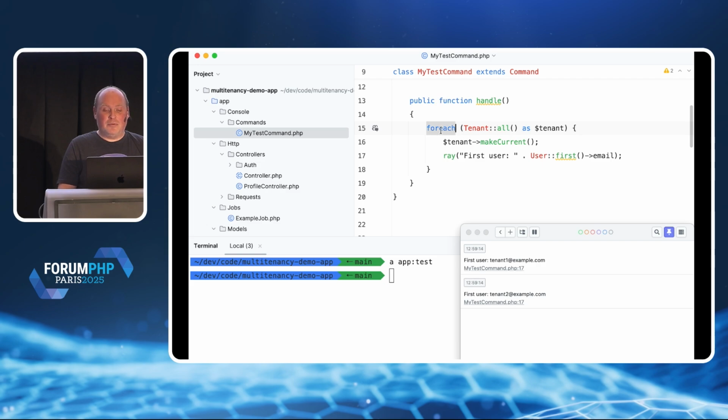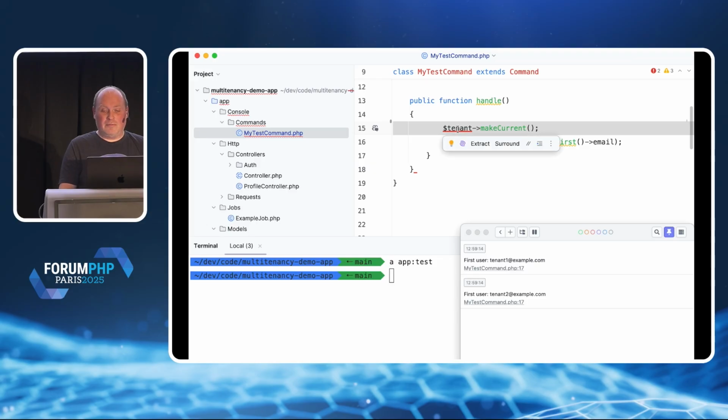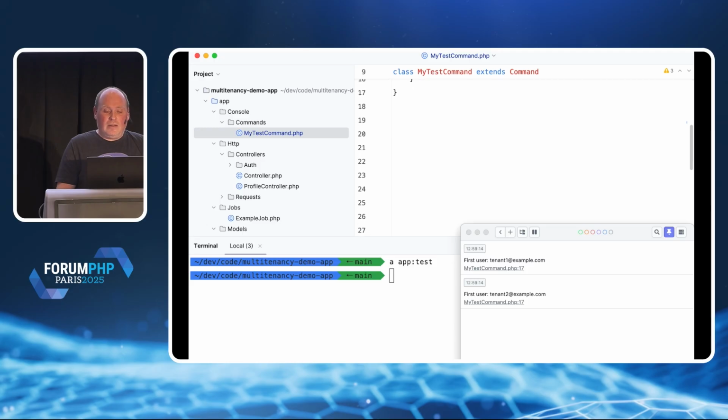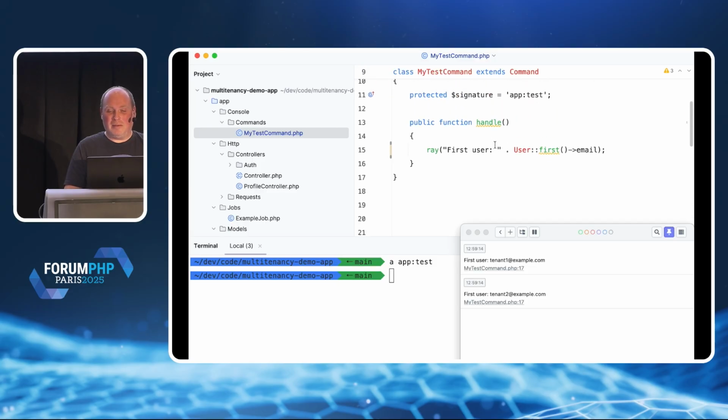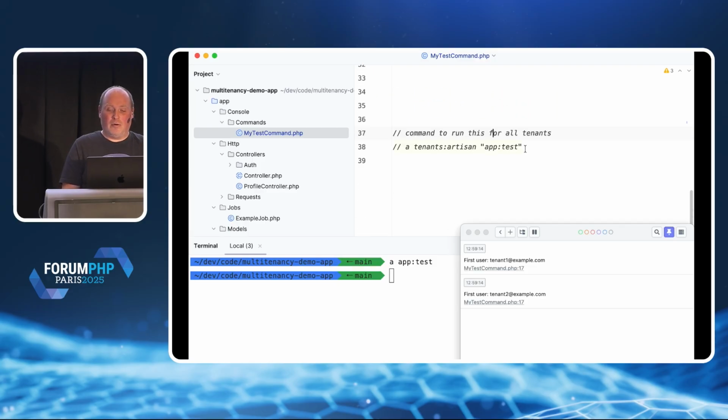But wouldn't it be nice if we wouldn't have to do this at all, so that we could do something like this? Well, the package has a command here, tenants artisan, which accepts another artisan command. And what tenants artisan will do for you is just loop through all of the tenants and then execute this command for you, so that you don't have to worry about looping over all of the tenants here. So it can make existing commands tenant aware.